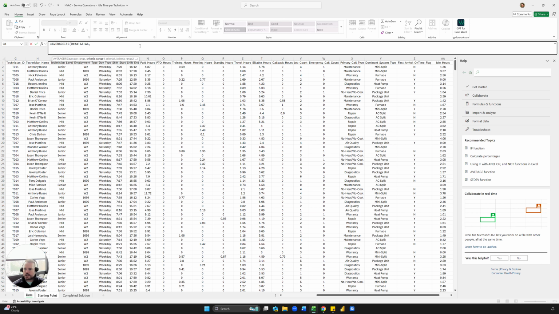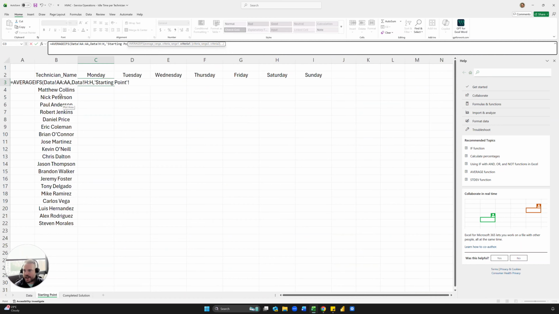The next argument is the criteria range. There are two criteria. The first one, technician name. The second one, the day of the week. You can do those in either order, it doesn't matter. The important thing is that once you do the column for tech name, you go back to the tab and it's in cell B3.